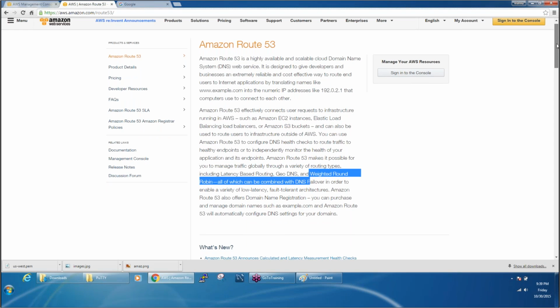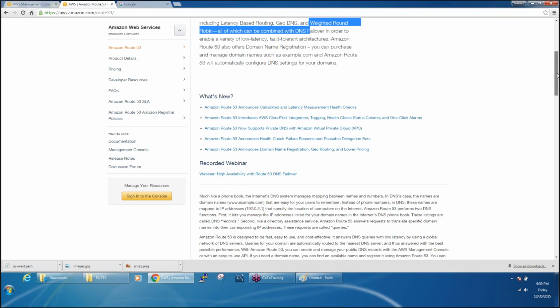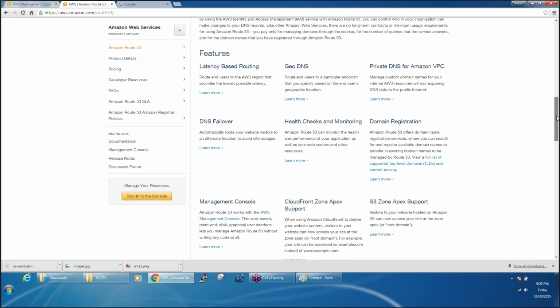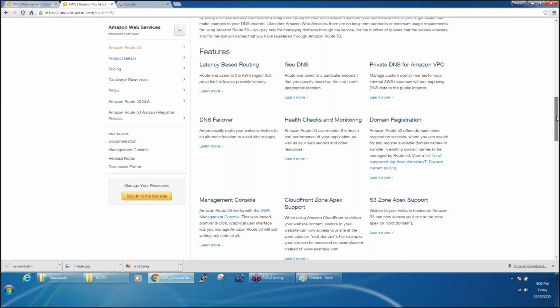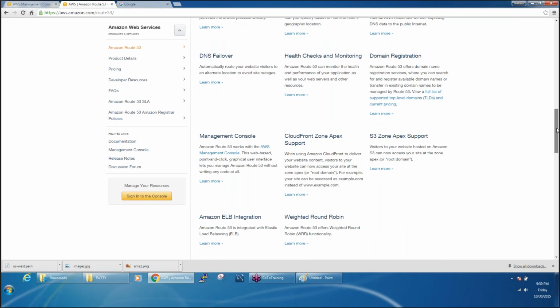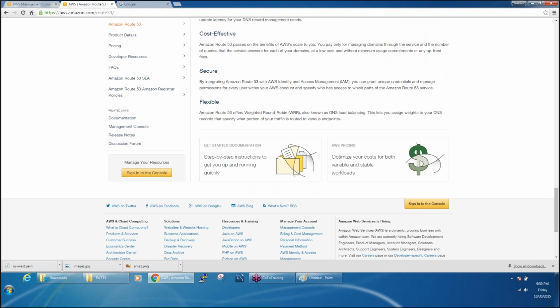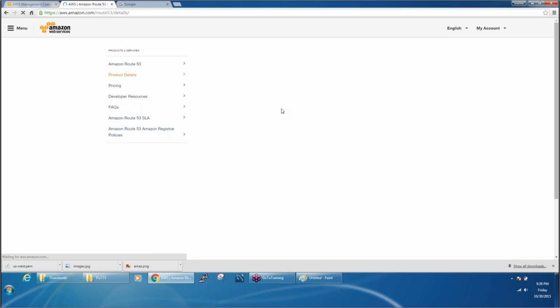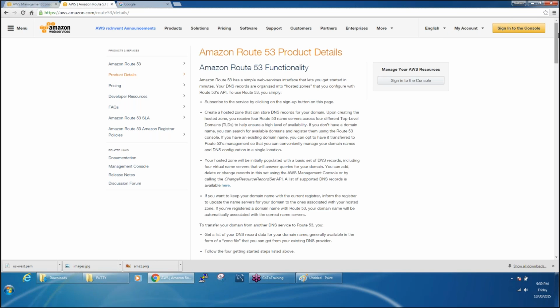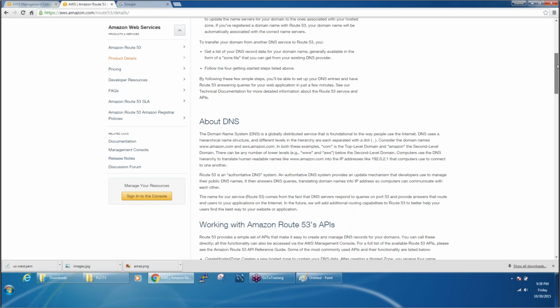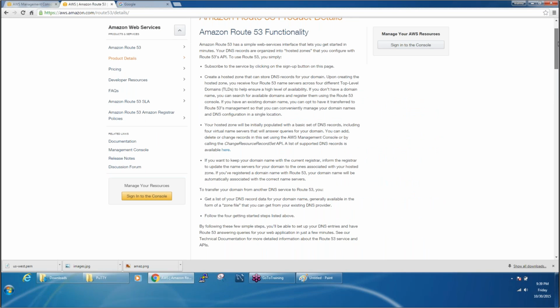These are some of the features: latency based load balancing, DNS failover, health checks and monitoring. You can also register domain names. We are going to look at most of the stuff here, right? Probably then you'll understand all of these things better. If you go to the product details, it basically talks about what Route 53 offers. About DNS, it basically explains what DNS is, right?